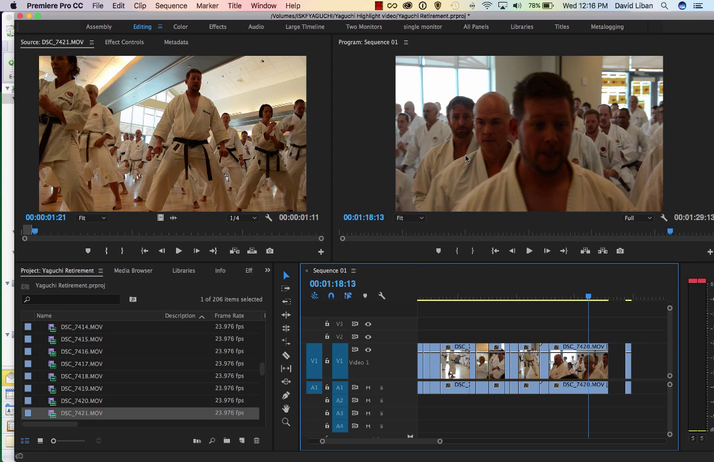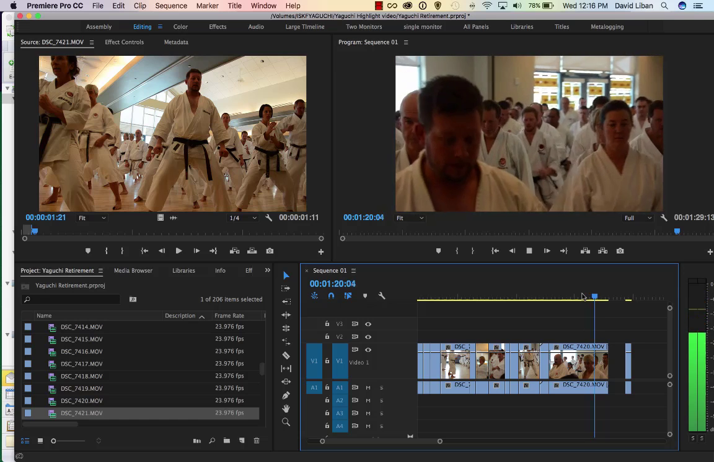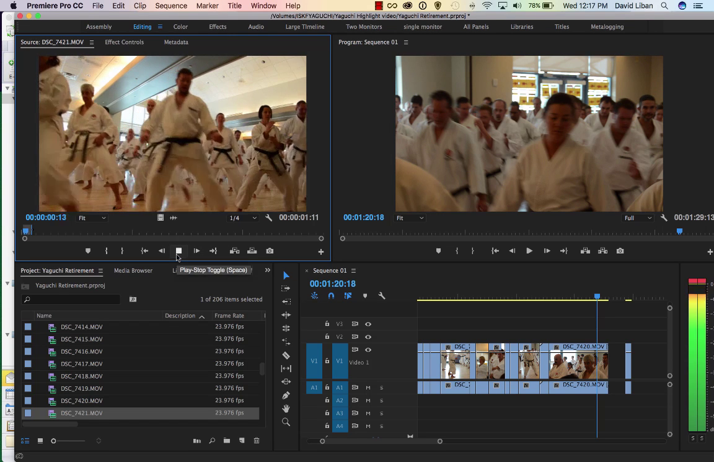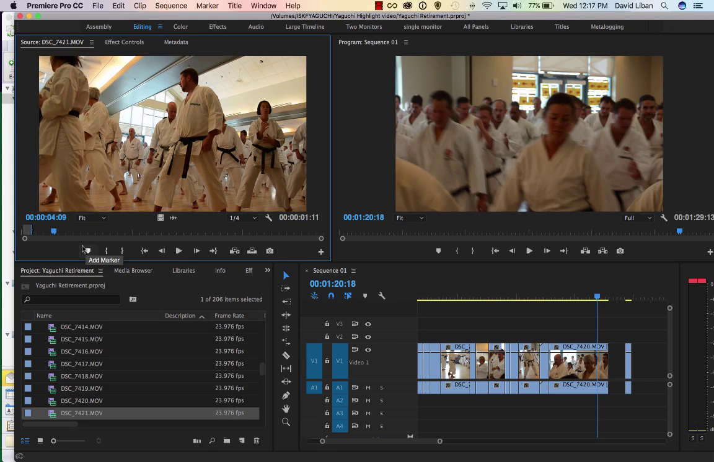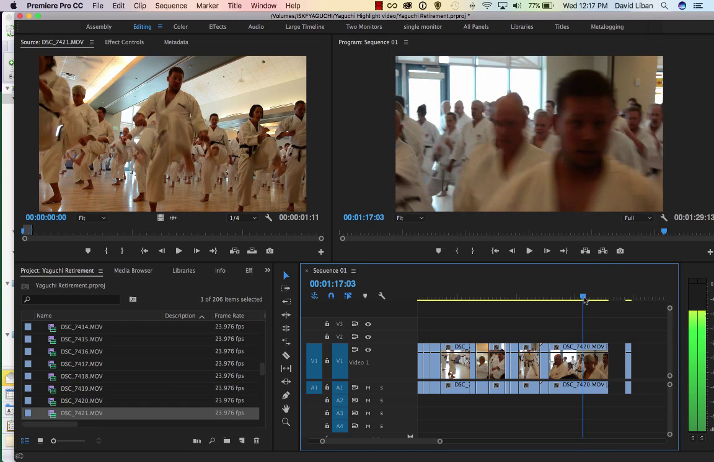Okay, what I'm trying to do here is to create a match action edit. So on my timeline, I have this clip of this guy. And you can see that, you can't see that he's actually kicking, but I have this shot over here where I can see that he's actually kicking. Okay, so what I want to do is I want to create the illusion that when they cut, it's all matching up here. So I'm watching his body.